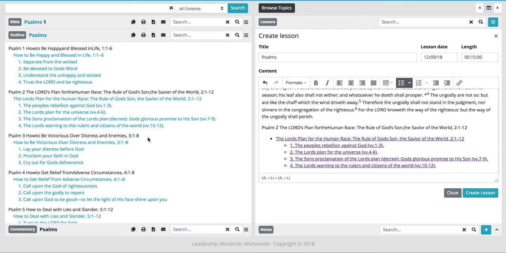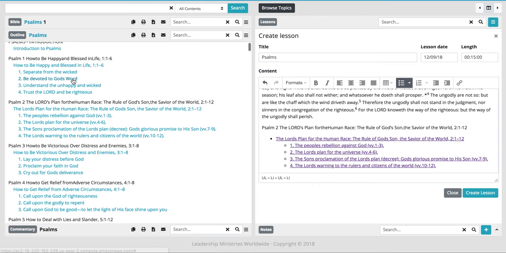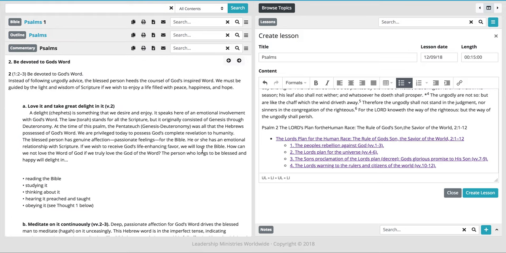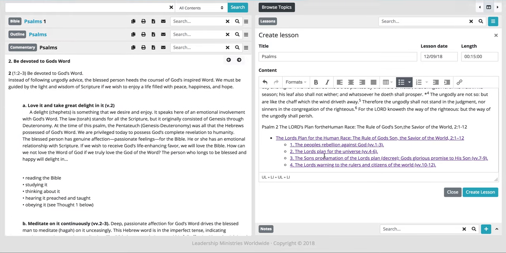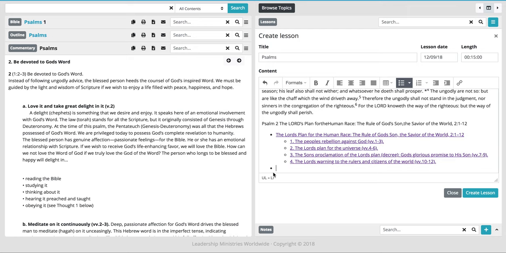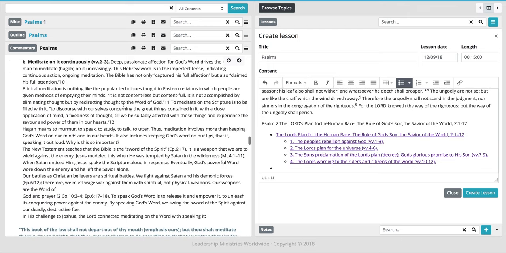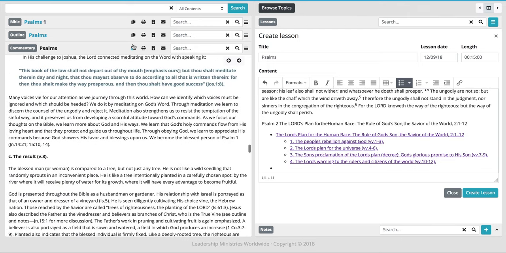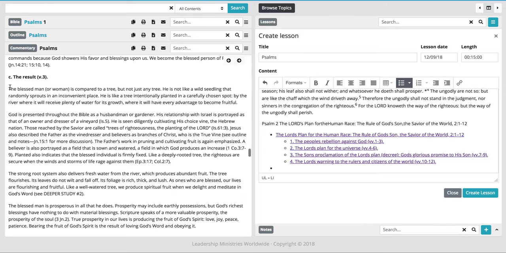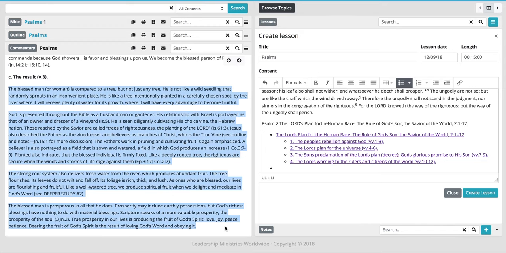And then if you want to include some of the Psalms commentary in your lesson, you can click on any of those and you've got the commentary and you can pick and choose. You can drop in all of the commentary with this button right here, or you can right click, copy and paste this and put in just the pieces that you want.